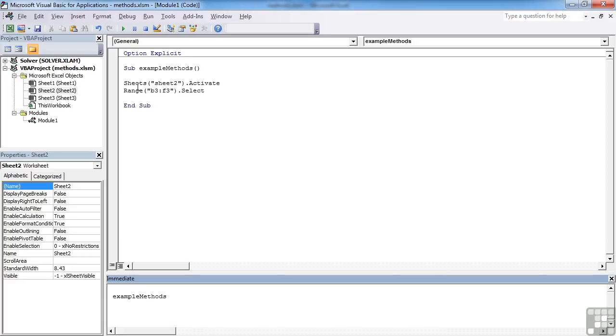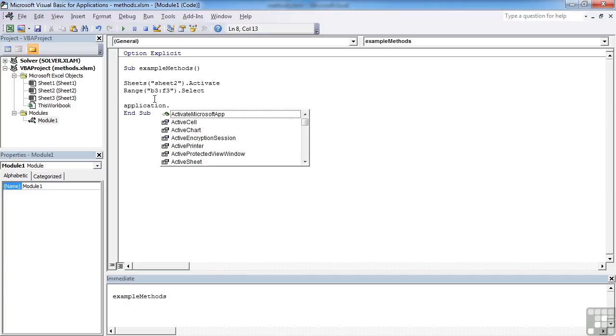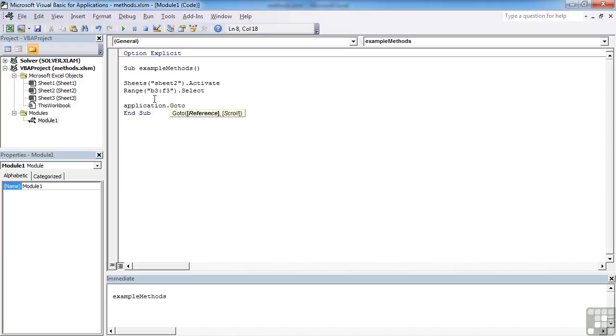What you cannot do is put this as a prefix to that. You can't say Sheets, etc., dot Range, etc., dot Select. That just does not work. We have to activate the sheet first, or we can use the GoTo command, which is actually a method of the application object, just to complicate matters a little more. So it's Application.GoTo. You can see it's in the list there. And then we tell it to go to Sheets 1 and Range.